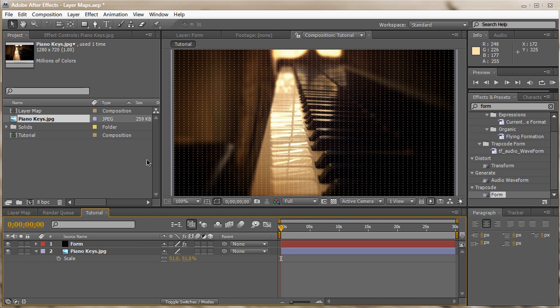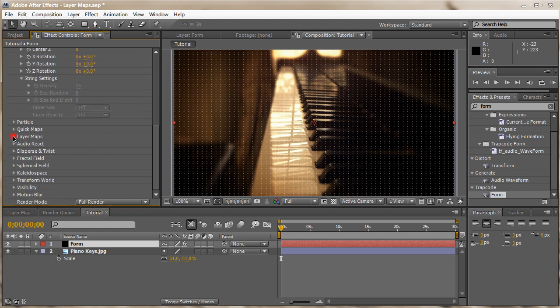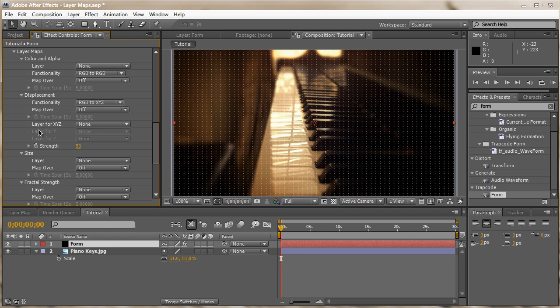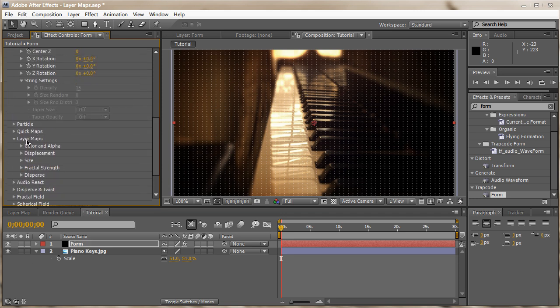But anyways, let's say we want our Form layer to take the colors of this. Say you like this orange right here, this black color, this nice green color. So we're going to set it as a layer map. Let's go into Form right now and scroll down until you see Layer Maps. The first one, Color and Alpha, is where we set and change the color. Of course, there are a whole bunch of options like the displacement map, size, and fractal strength. But basically, layer maps use another layer to guide something, such as the color or displacement. In this case, let's use a layer to set the color and map the color. So let's set our layer to pianokeys.jpg. And our layer map just closed on us. Let's open that up again.